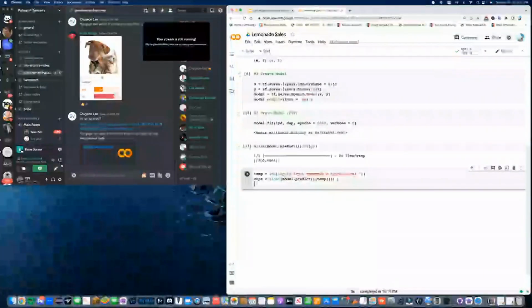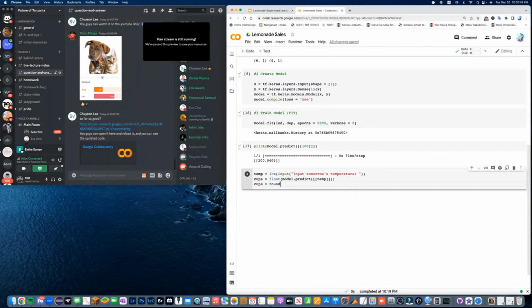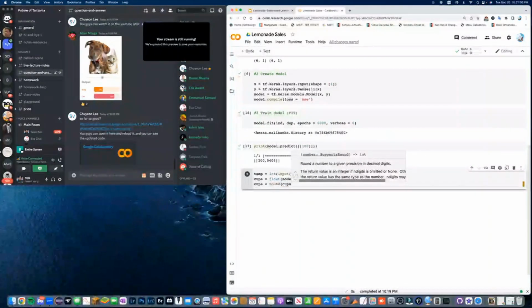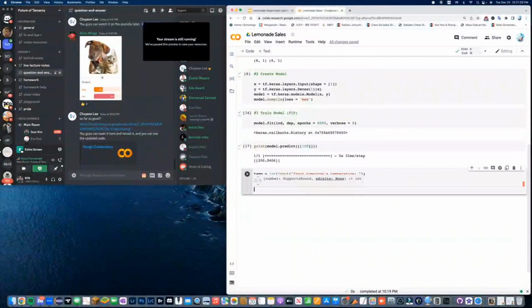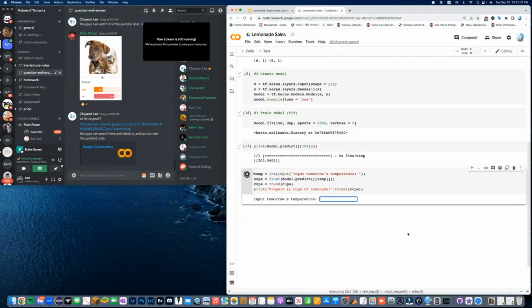And then we're gonna write cups equals round, because the reason we put the math function up there is so we can round things. Cups. We're changing cups. Why did that get deleted? And then we're gonna print prepare, pair cups of lemonade, and then we're gonna write dot format cups.